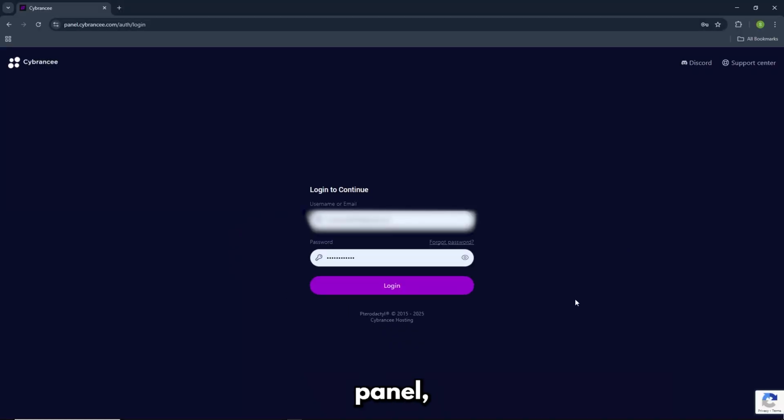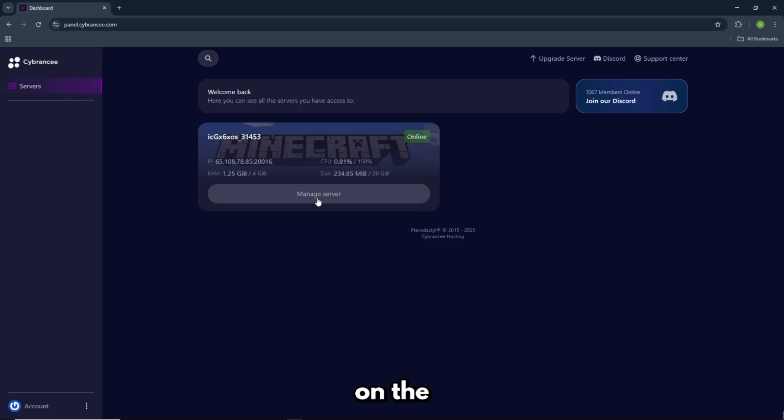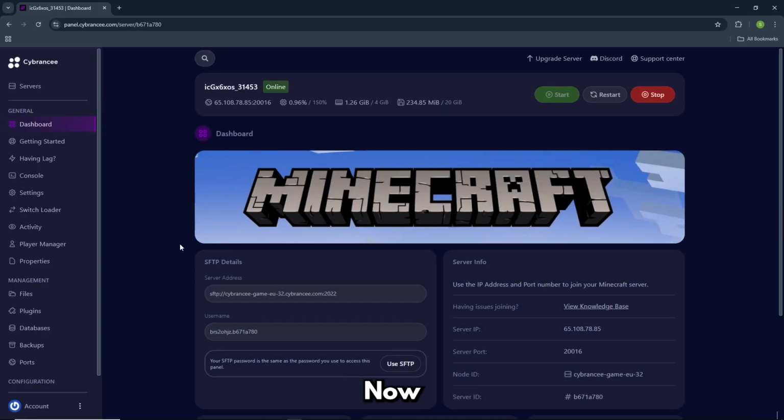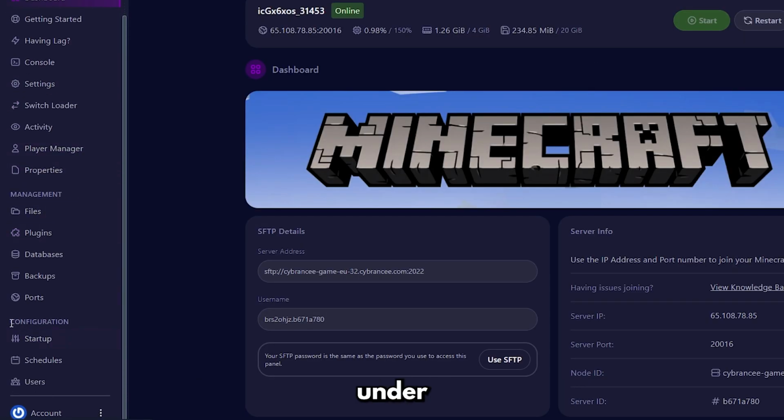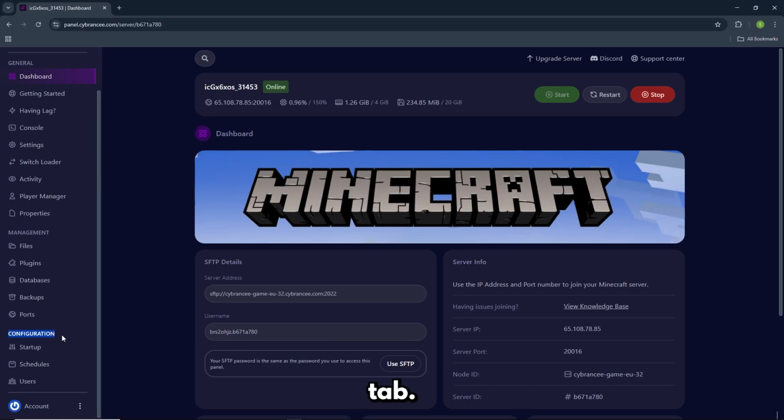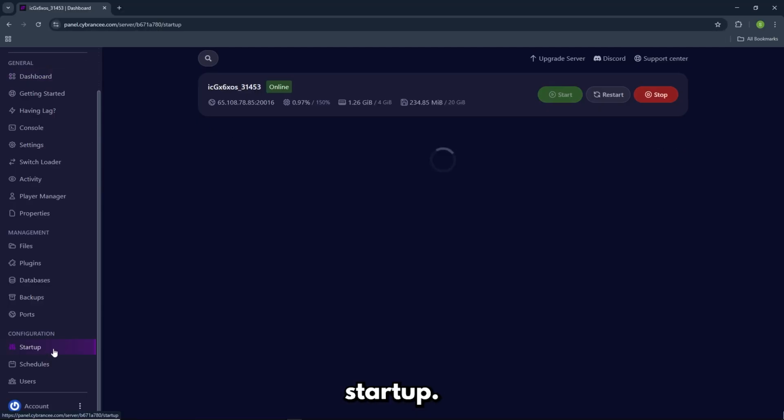First, go to your panel, type in your email and your password and click on login. Now, click on the manage server button. Now, on the left side of your panel, go ahead and scroll down, and right here under the configuration tab, you should see this button called startup, click on it.